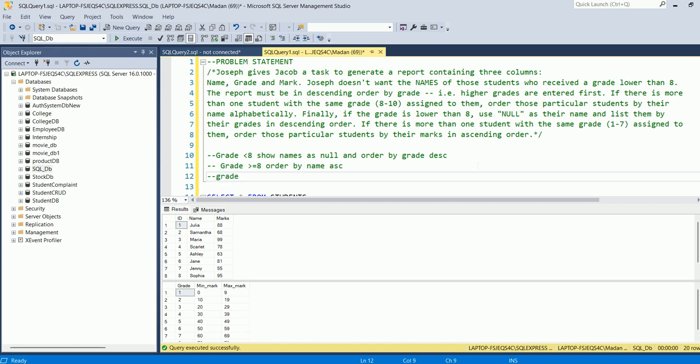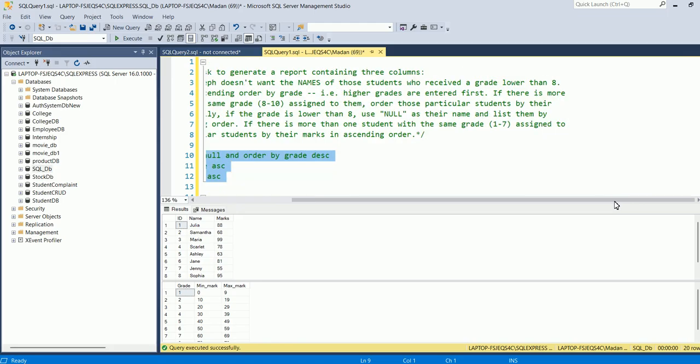for the grade less than 8, what we need to do is, 1 to 7 means ultimately it is less than 8, order those particular students by their marks. Order by marks, sorry, ascending order. Okay, done. So this was the problem statement. We divided it into small parts, what we need to do. And this is the sample data.